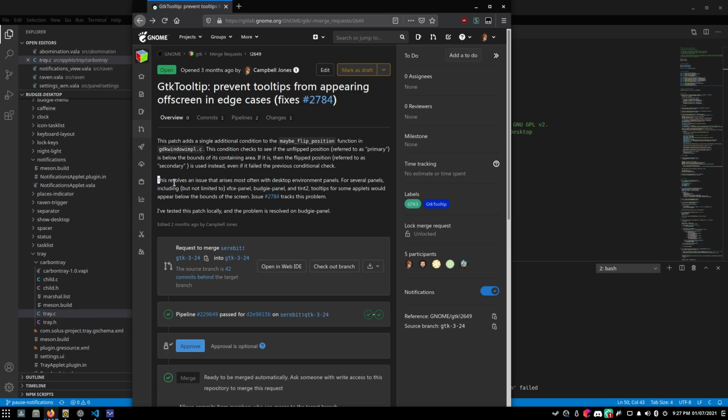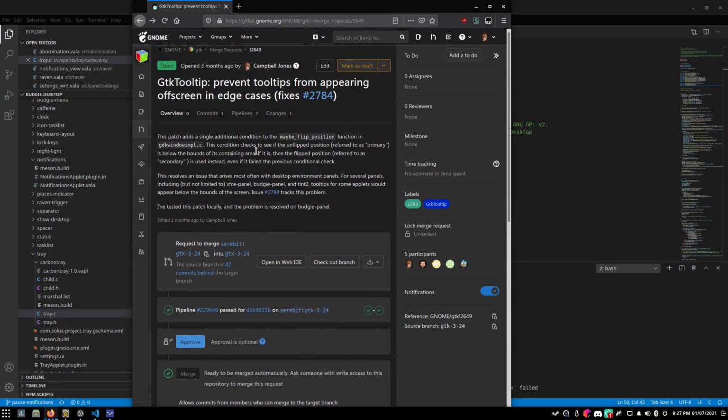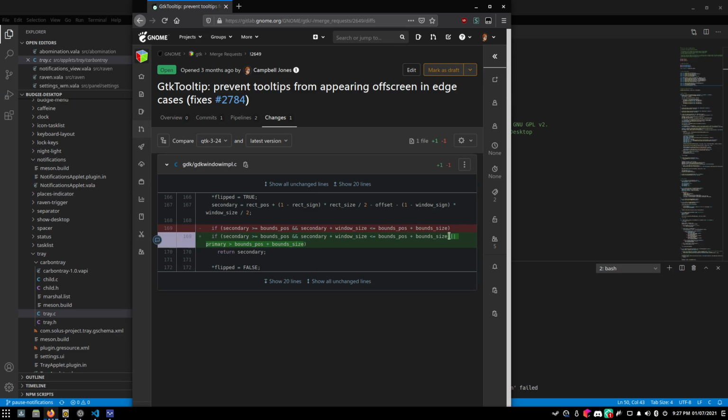Like, this is a problem not just for Budgie panel, but this is a problem for any icons that are low on the screen that have tooltips, but don't touch. The key is they don't touch the bottom edge of the screen. So there's still space technically for GNOME to assume, oh yeah, tooltips can go here, which is why I added this change. Like, all this does is say, yeah, if it's still out of bounds, move it up top.